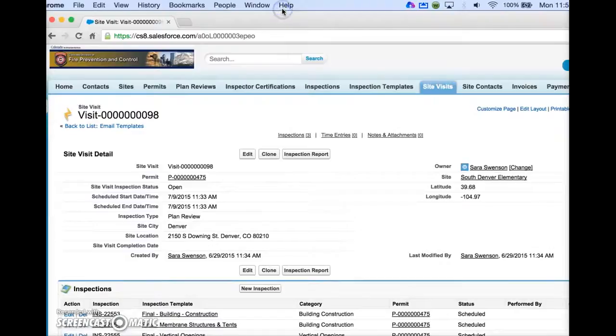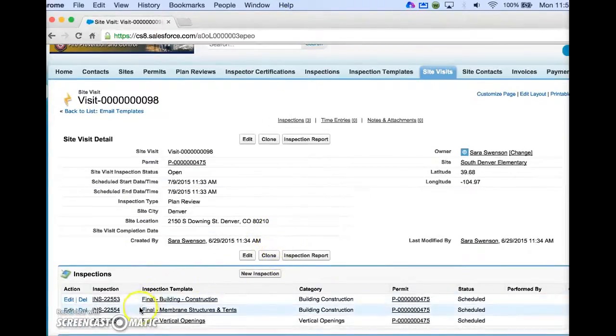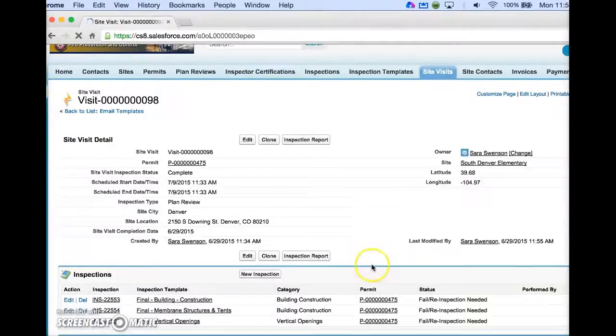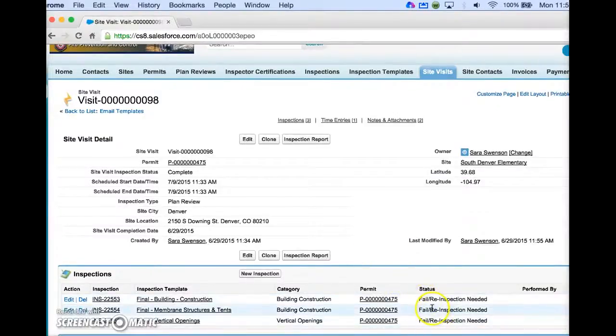Here is our site visit that we were just working with. You'll notice our 3 inspections that we had below. I'm going to refresh the page. And you'll notice that all of the statuses on these inspections have been updated to fail, re-inspection needed. That means that at least one question in the inspection had a failure.